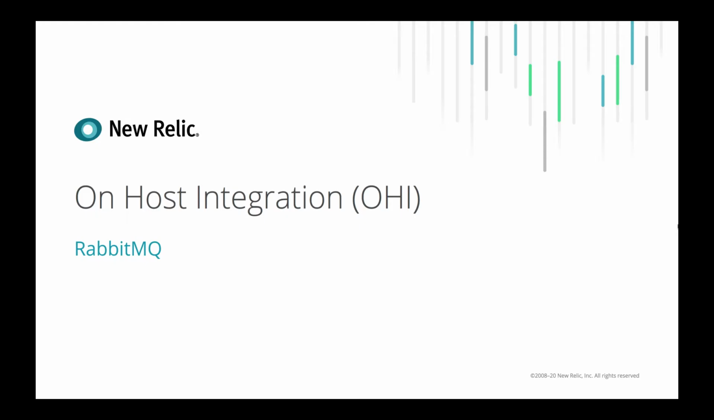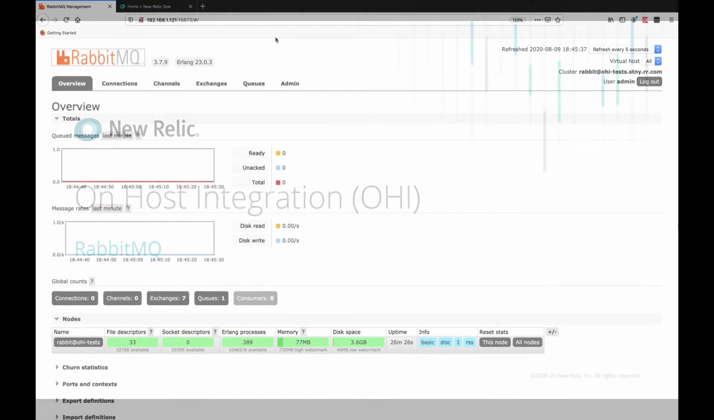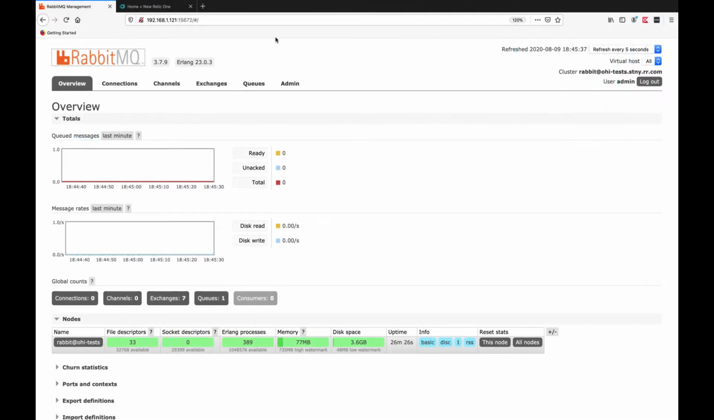In this video, we'll see on-host integration with RabbitMQ. We have RabbitMQ running on a local machine. Please make sure you have the right credentials and can log into the UI.